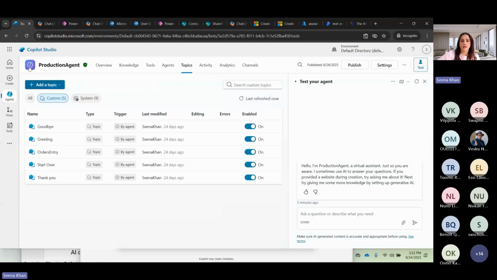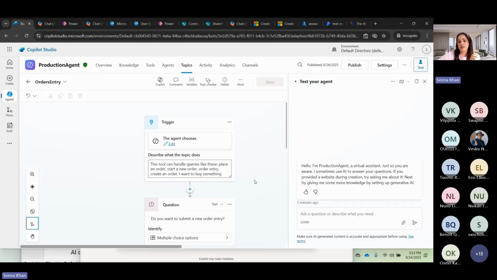Now back to topics. So I have 5 custom topics and 9 system topics, that is the default topics. Now among all of these, this is the topic I have created, orders entry, and this topic is for submitting an order to the table. So here, how will this topic get triggered? So you can see over here, place an order. This tool can handle queries like place an order, start a new order, order entry, create an order, or I want to buy something. So if a user provides this kind of query in the prompt.